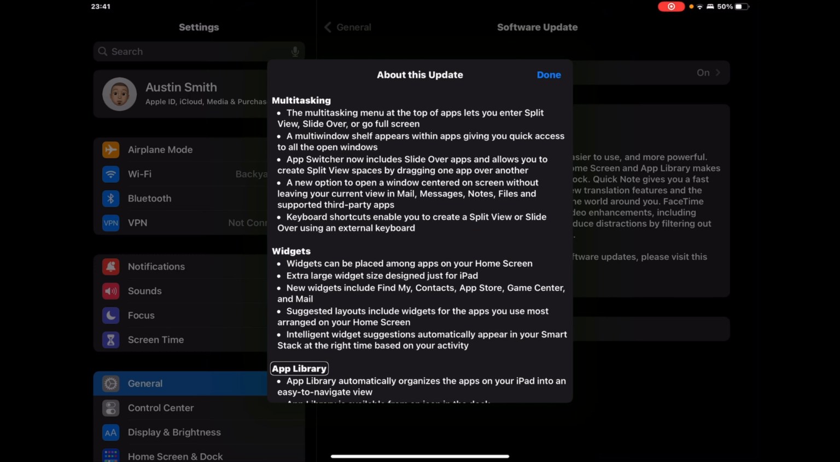Battery level is 50%. Sorry for the automation, but App Library.